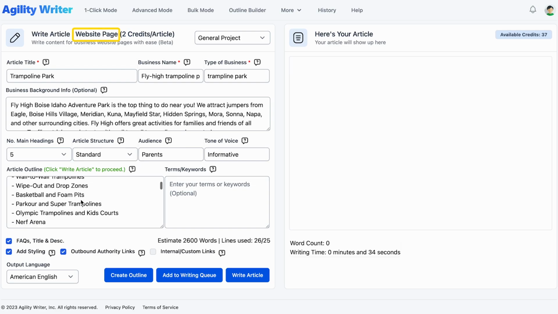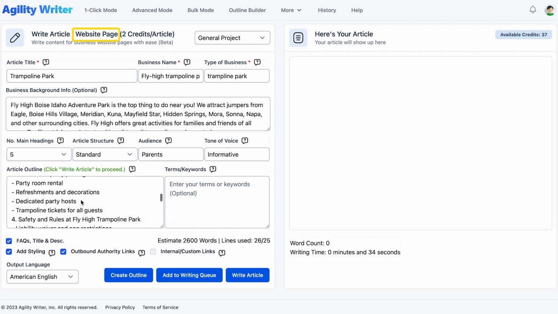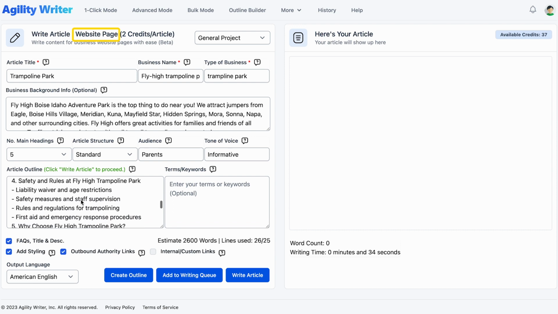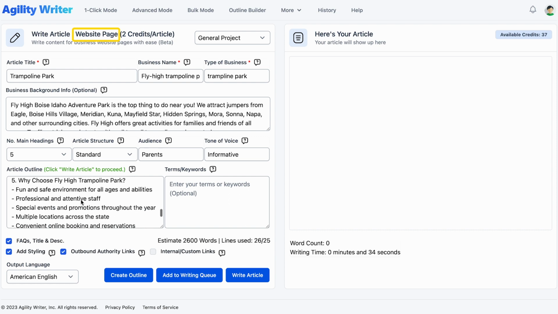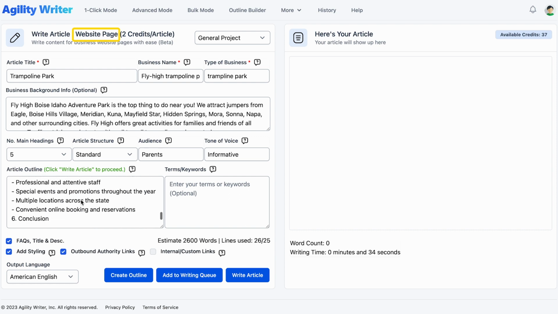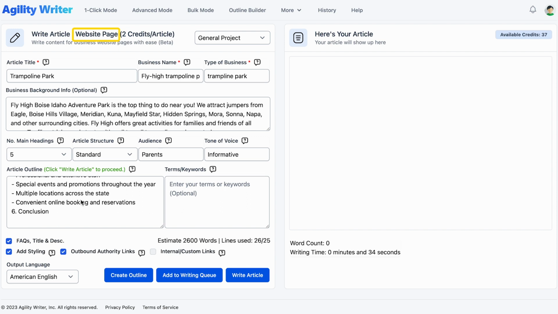The website page feature is nice because it takes the comprehensiveness of advanced mode, but then you can add details relative to your website or business. So, if you asked it to write an article about a trampoline park, and you give it details about the business, it would sprinkle those details throughout the article. I like this feature a lot.